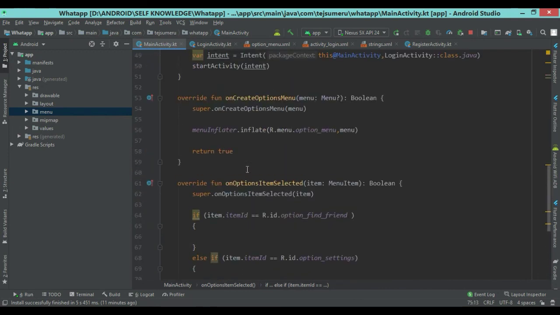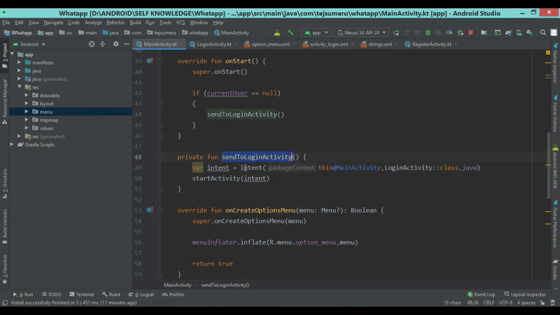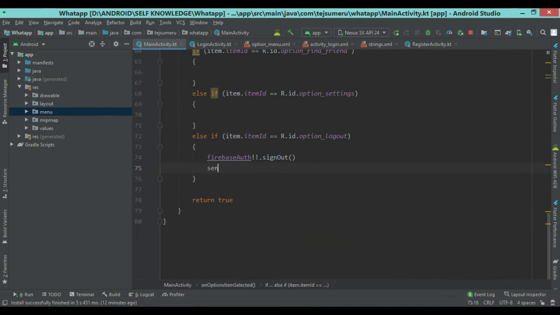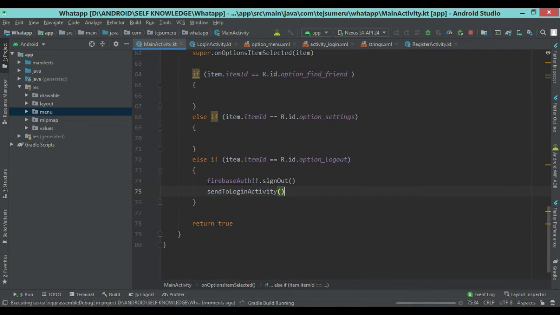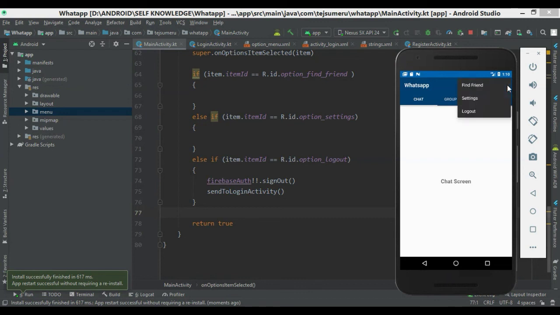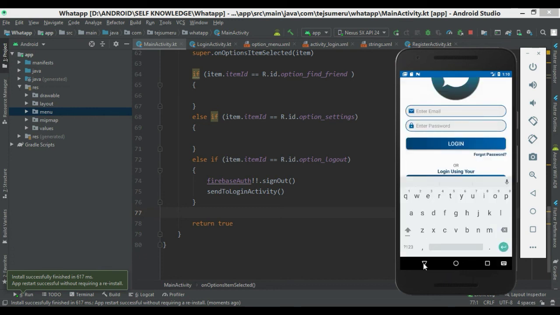We have already created the sendToLoginActivity method, which simply has an intent and redirects the user from the main activity to the login activity. So let's call this method here. Okay, now run the application. You can see the application ran successfully, and the option menu is visible. Whenever you click on it, three option items are visible, and whenever you click on logout, you will be logged out from the application.